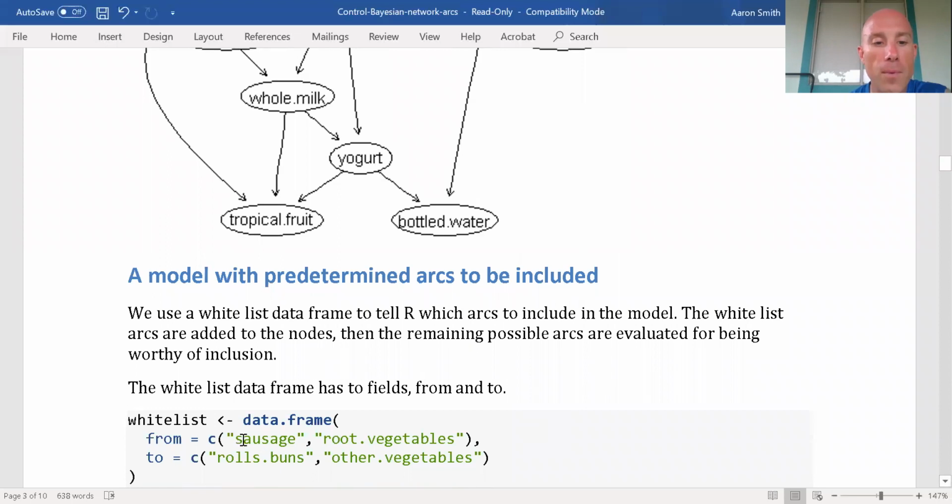Also, let's just say that I believe that every time people get root vegetables, they're also going to get another vegetable. So, for example, when you go and get your potatoes, you're going to go and get carrots also. Now, from this point, if I have a customer base where I know that people do not buy carrots unless they get potatoes, but sometimes they'll get potatoes without carrots, then I want to put in an arc leading from root vegetables to other vegetables.